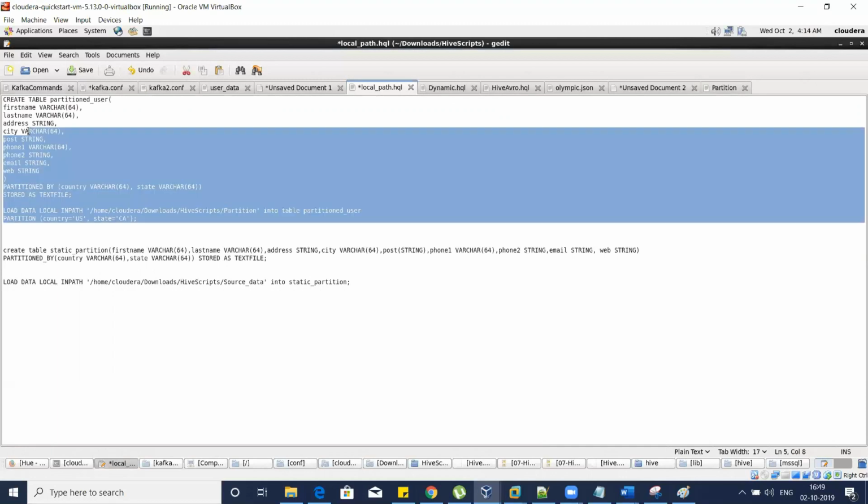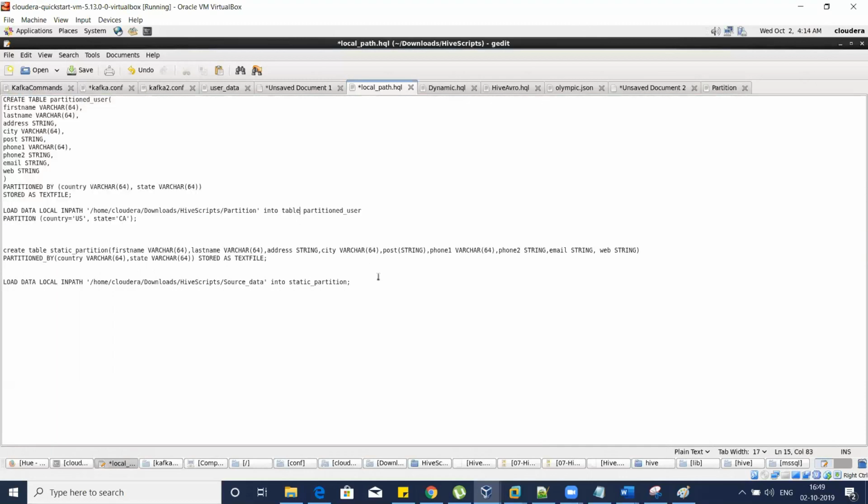Now in static partition, we need to be aware how many unique country and state pairs are available in my dataset. In dynamic partition, automatically it will detect how many unique country and state pairs are available. But in static partition, we need to be aware of how many unique country and state pairs are available.